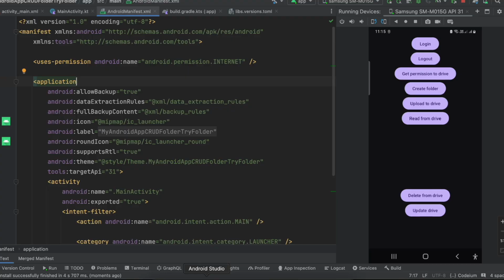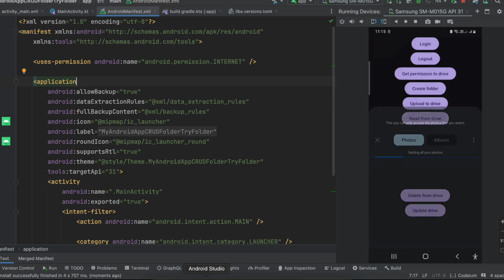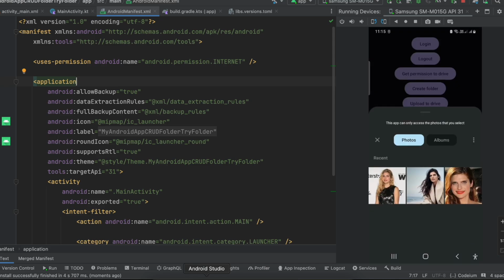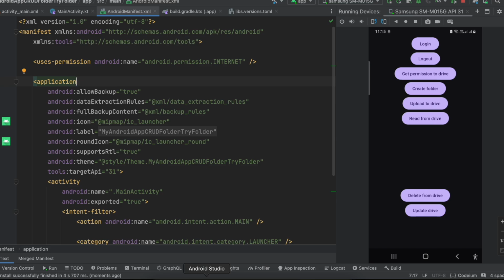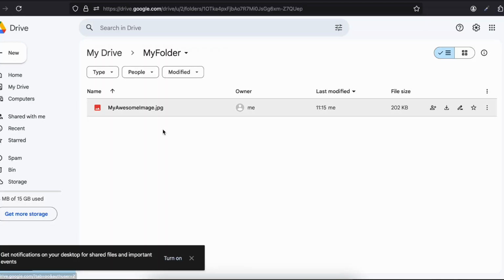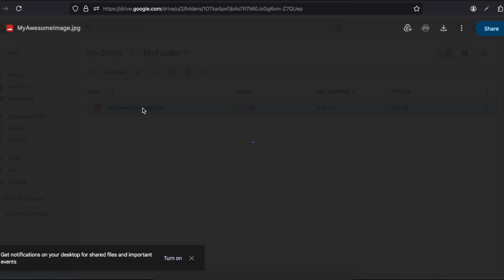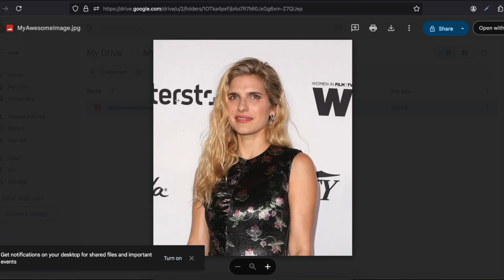Now I will just click on upload to drive, so it will open the image picker for us, and I will just select one of these images, and it will upload it to Google Drive. Again, I should be able to see the toast message. So here you can see I'm seeing the toast message. I will just refresh. Okay, I don't need to refresh, it is already automatically showing this particular image which I had uploaded.